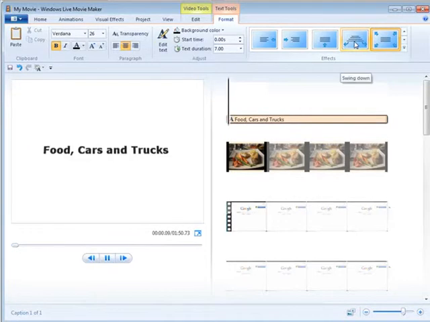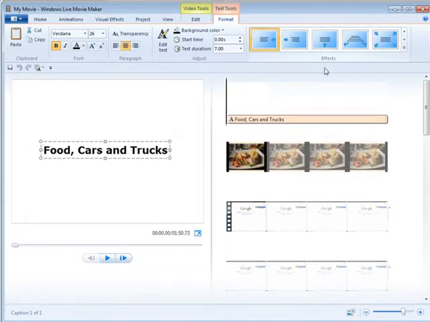Okay, and this one folds in, and etc. Okay, there's lots more of these. Now this is not going to be an extensive tutorial on Windows Movie Maker, but I will give you the basics. Okay, so there we have our clip for the front end here. This is our intro clip.